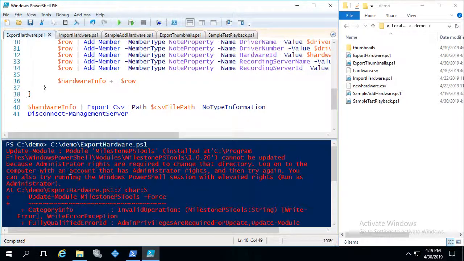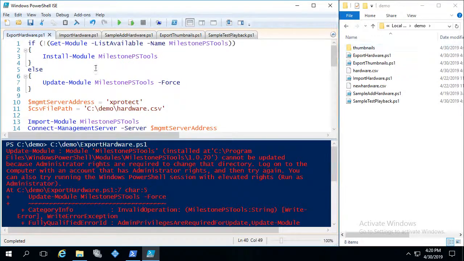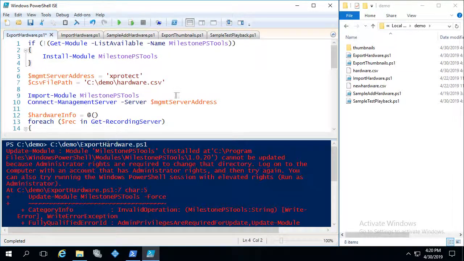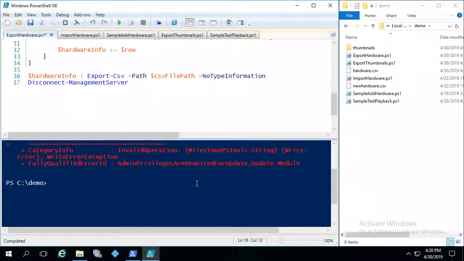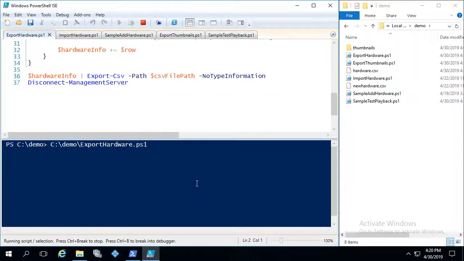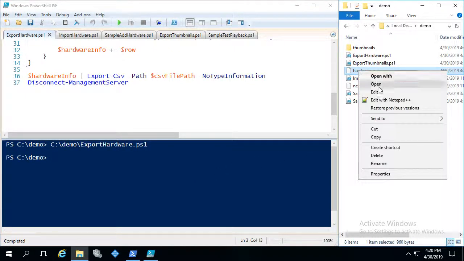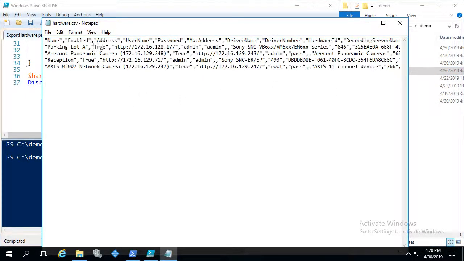Okay, so we got an error. Update-Module cannot be updated because you have to be an admin to do that. Okay, let's just skip that altogether because I know I have the latest version. Done. Here's our hardware CSV, edit, and we have our information.